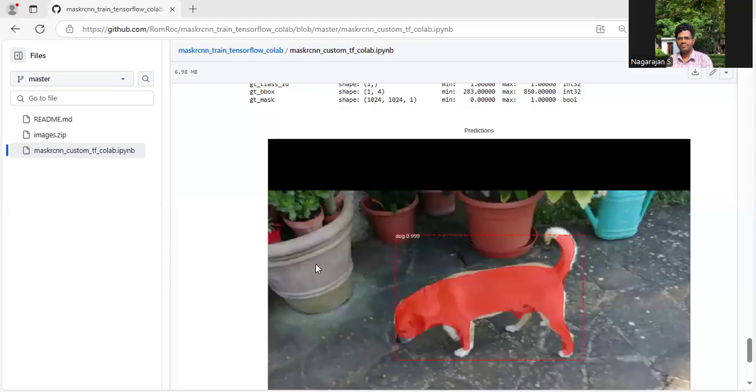Hi, welcome back to our channel and back to the tutorial for deep learning. Today we are going to continue the concept that is called Mask R-CNN with the help of instance segmentation here.